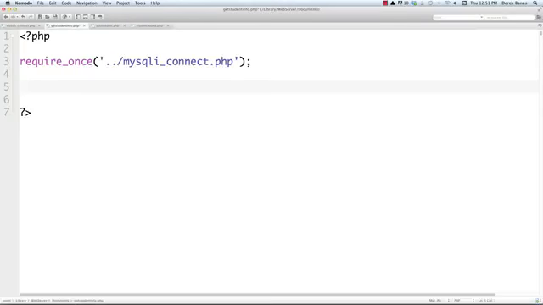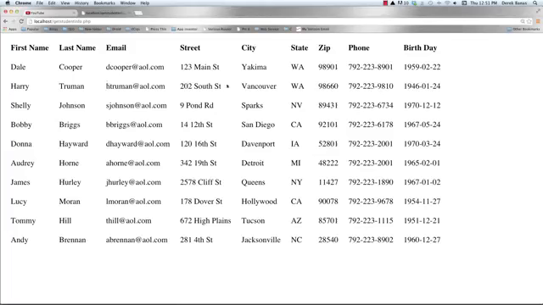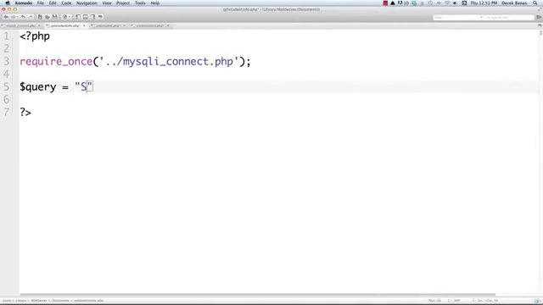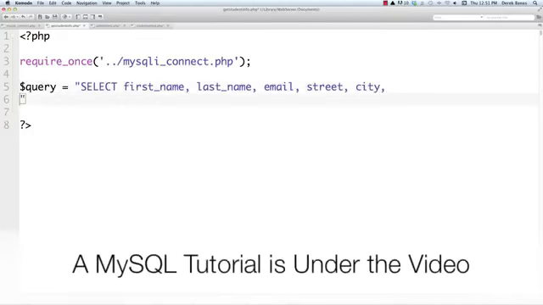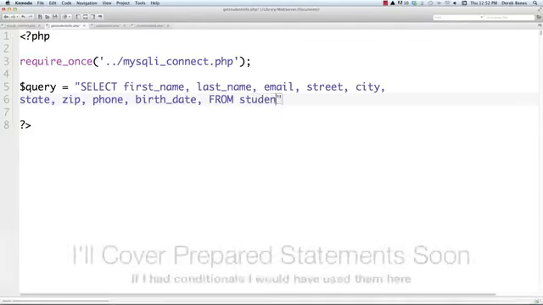Now we need to create our query, and what this guy's going to do is show this table right here. So I just have to create a query that's going to get me the names and email addresses and all the information you see right here. So define the query, and you're going to just type in your MySQL commands. So I want my first name, I want my last name, my email, my street, my city, jump down to the next line, my state, my zip, my phone number, my birth date. I'm getting a whole bunch of things here just so you can see what a big crazy query looks like, and I want it from the students table.